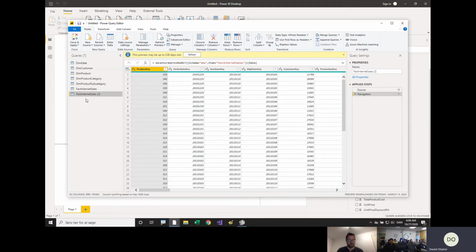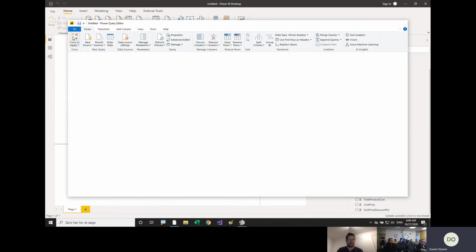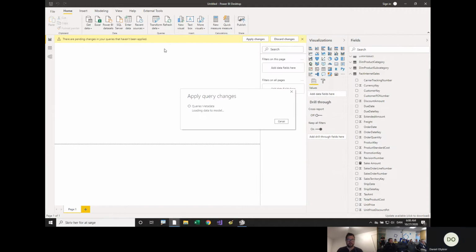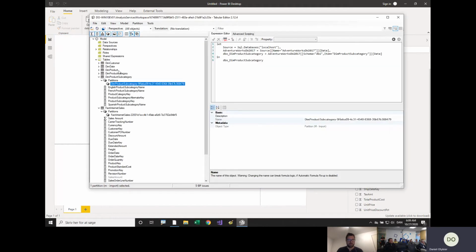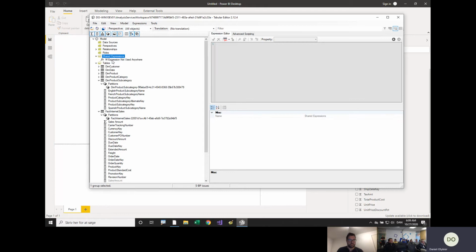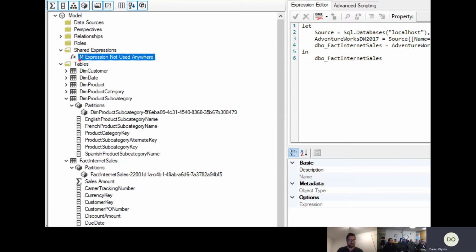And in that case, the scenario might be a little more complex, and you might have these M expressions which are not loaded to any table. So let's rename this as M expression not used anywhere. Let's apply this change. And now when we go back to Tabular Editor, you can see here that now this M expression shows up here under shared expressions. Since it's not being loaded to any table, it has to appear somewhere, right? And the place it appears is the shared expressions.